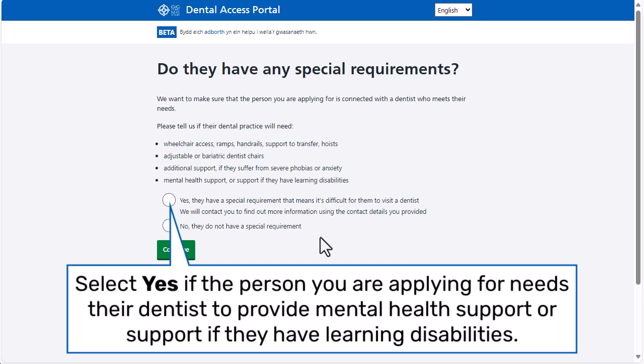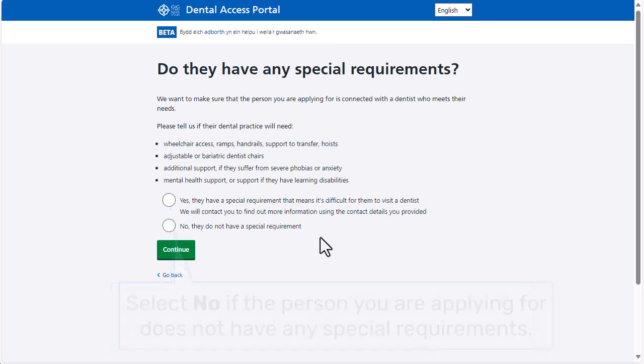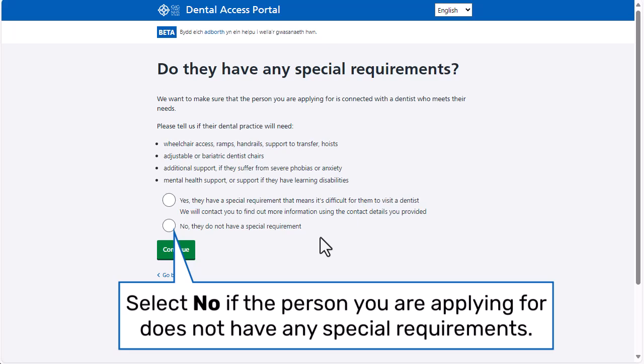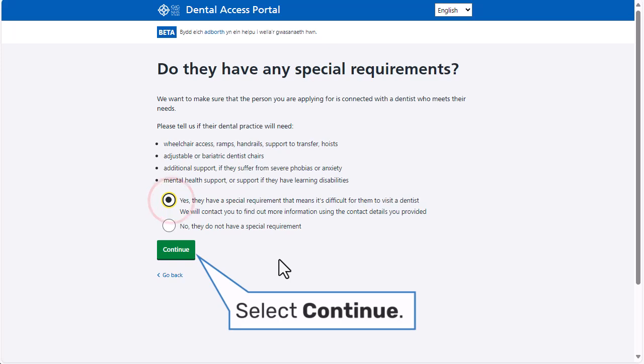Select Yes if the person you are applying for needs their dentist to provide mental health support or support if they have learning disabilities. If you select Yes, you will be contacted to find out more about these requirements. Select No if the person you are applying for does not have any special requirements. Select Continue.